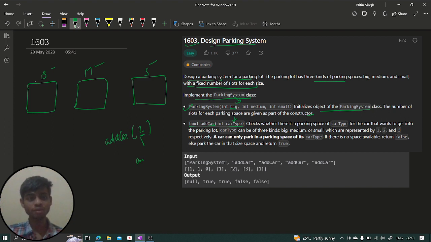And the same rule is going to apply for the big and small space as well, right? So the function is called like this one. If we are able to park one car in this small space, then we have to return true, otherwise we have to return false, right? So now guys, let's see the example here.